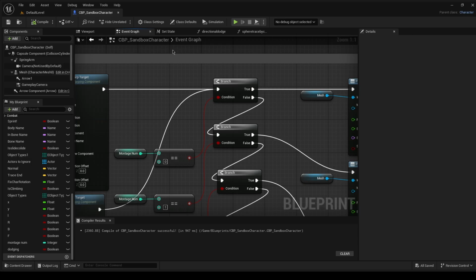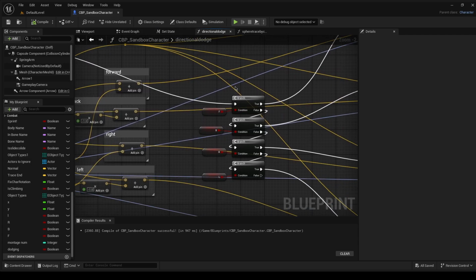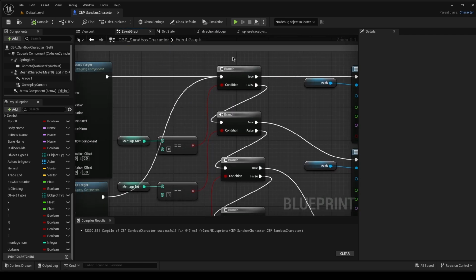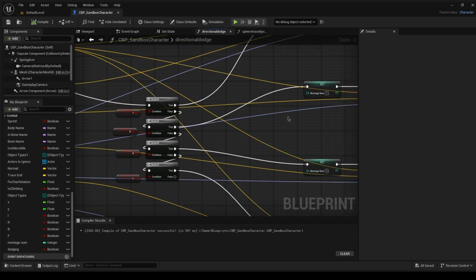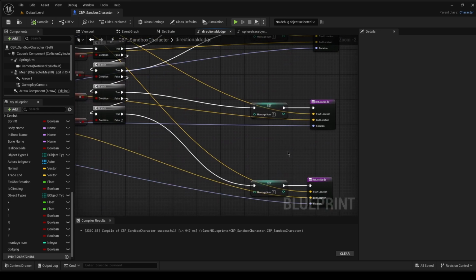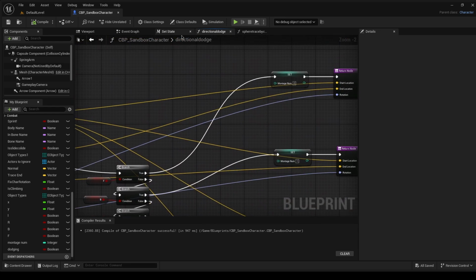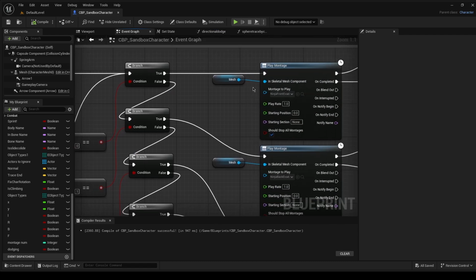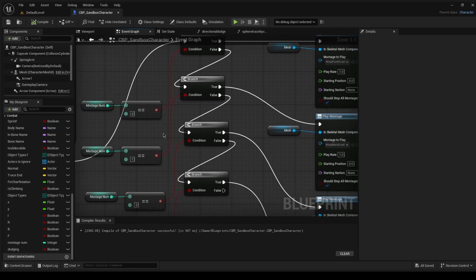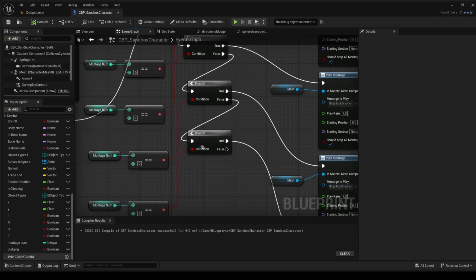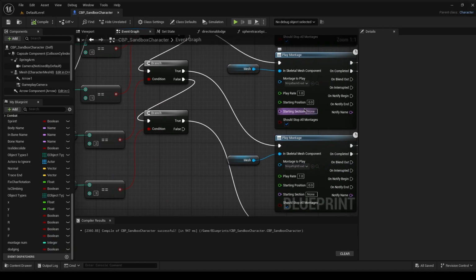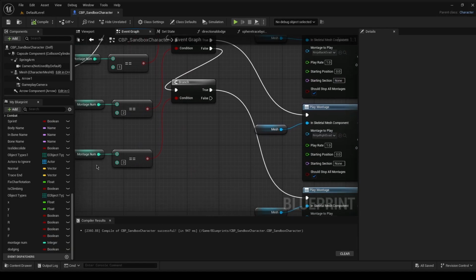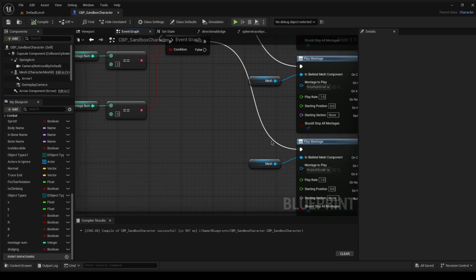Similar to the directional dodge over here, if this part, I just gave 0, 1, 2, and 3. If 0, he's gonna play your forward montage. If 1, he's gonna play your backward montage. If 2, he's gonna play your right montage. And if it is 3, he's gonna play your left montage.